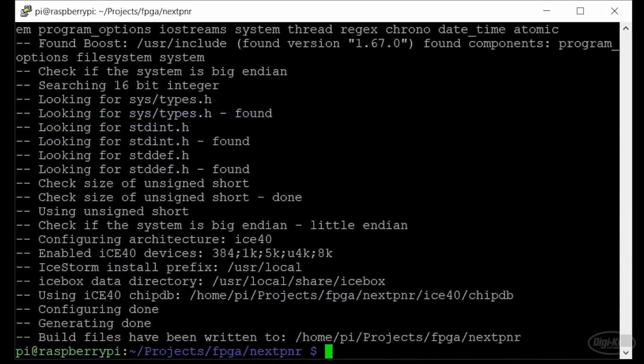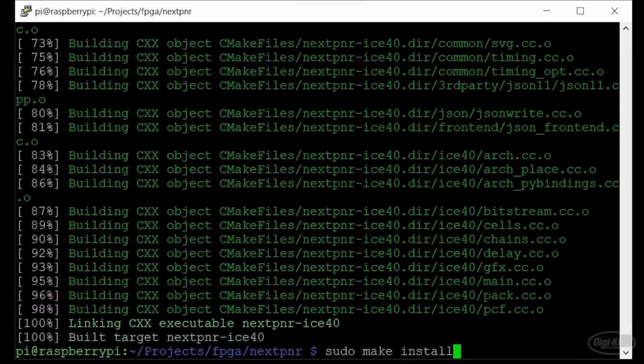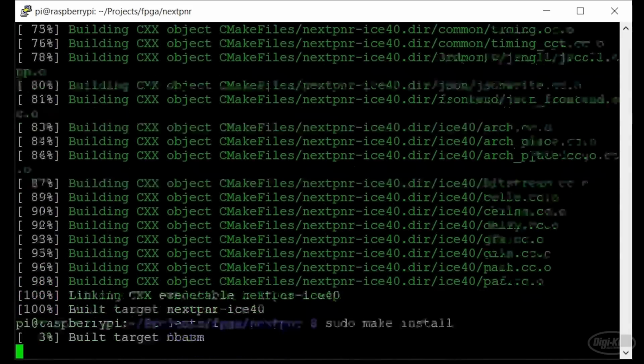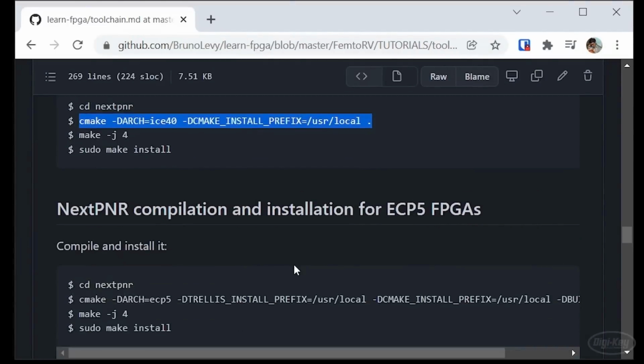When cmake is done, we are going to call make again, and this time we'll let it run with 4 threads, just like last time. Once that's done, as usual, we will call sudo make install. That will install Next PNR on our Raspberry Pi. While that's installing, let's take a look at the tutorial.